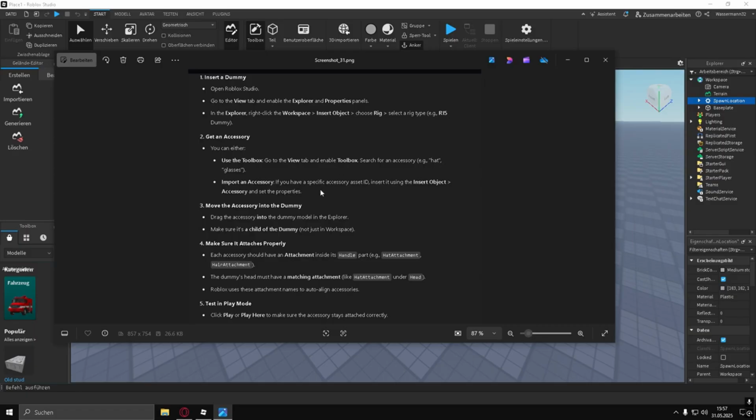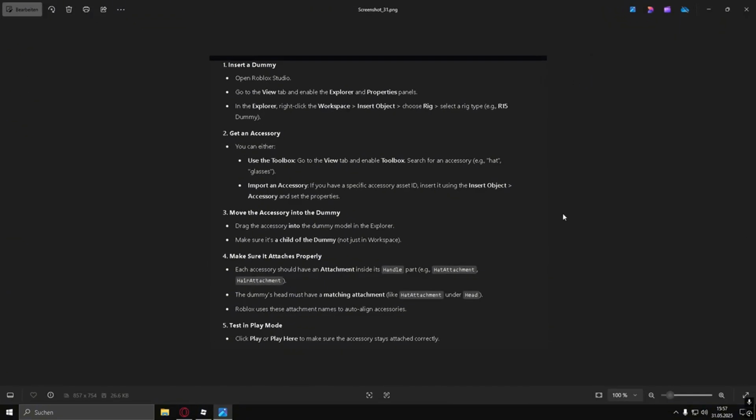Step 3. Move the accessory into the dummy. In the Explorer, drag the accessory directly into the dummy model. Make sure it's a child of the dummy, not just placed in the workspace.